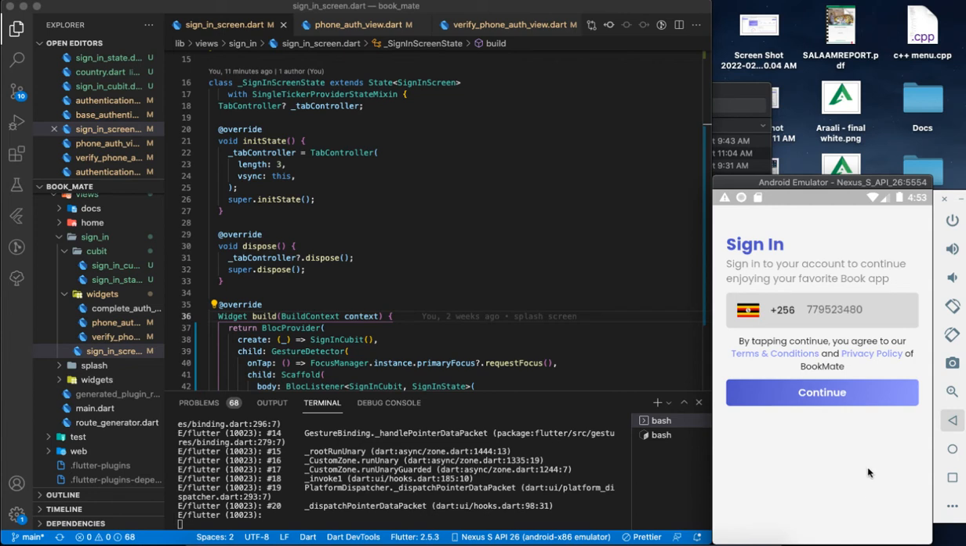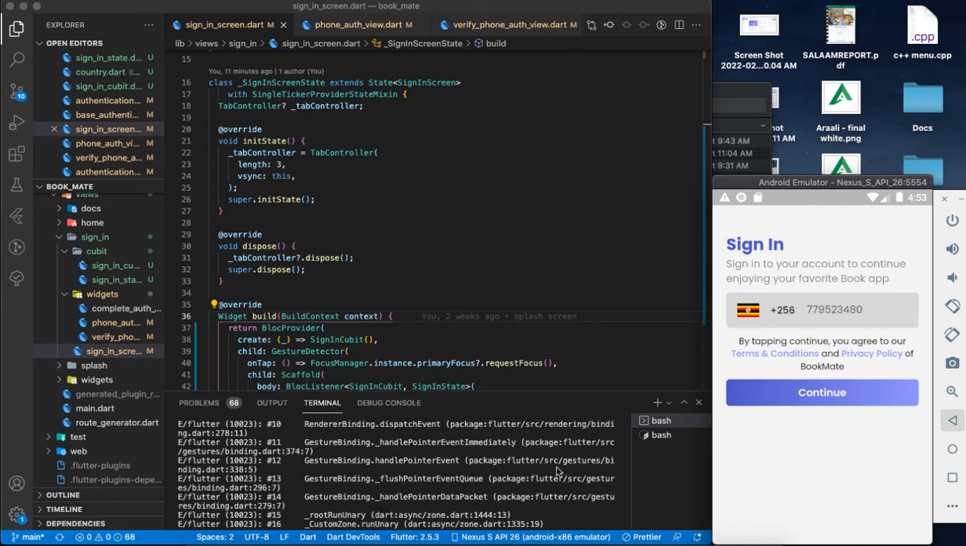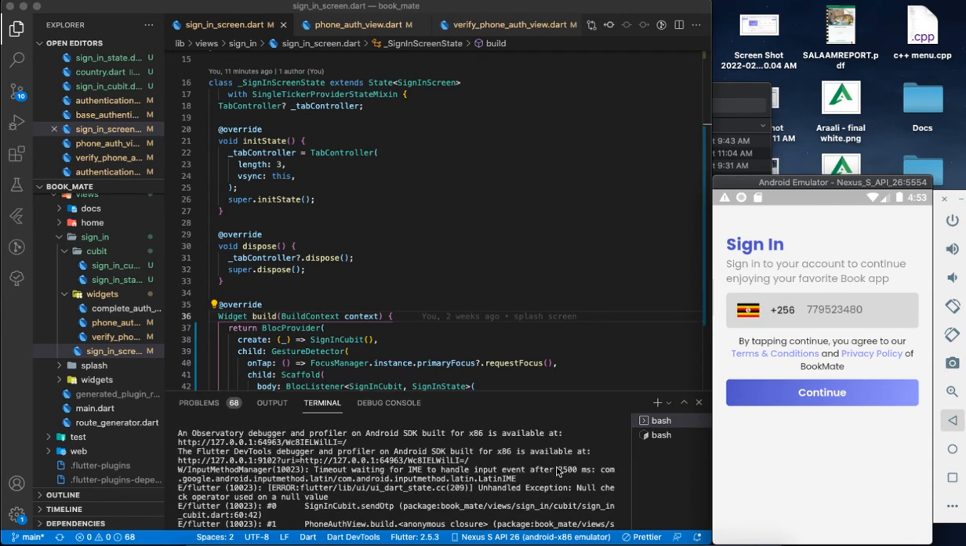It is supposed to dispatch the send OTP. Send OTP: null check used on a null value. Okay, let me see.